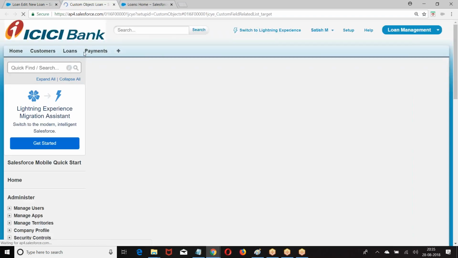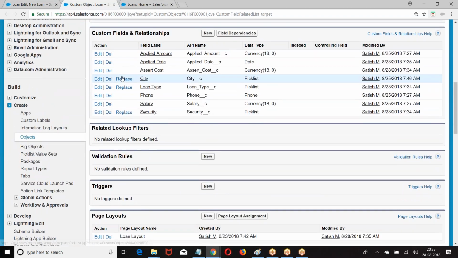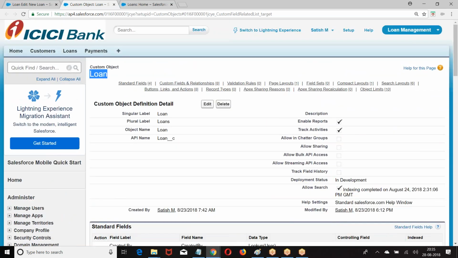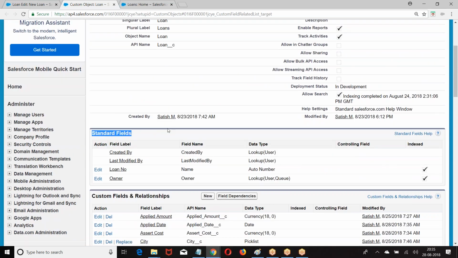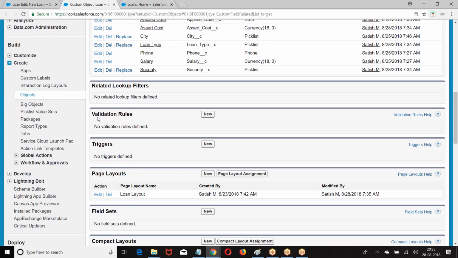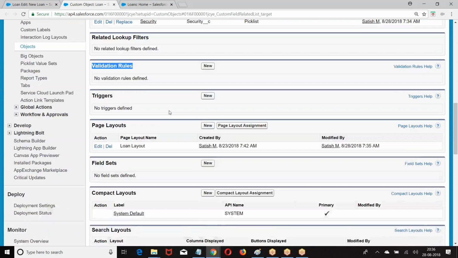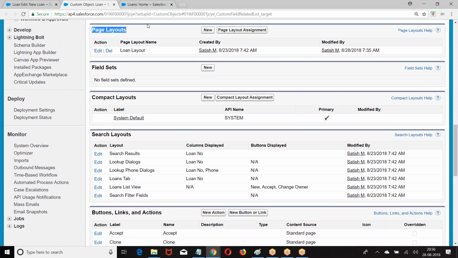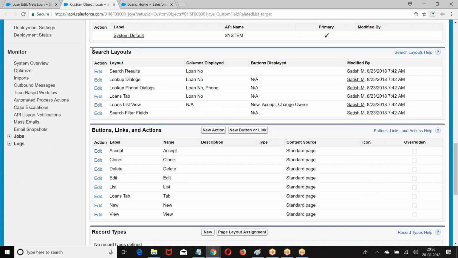Go to the Loan object. What do we find here? Standard fields, then custom fields. If you write any validations, you will find the validation rules here. How do you create validations? Look at this: validation rule, new validation rule, create. If you scroll down, page layout. If you scroll down further, we find the search layout. In the search layout, what do we have? Loan. Click on edit.